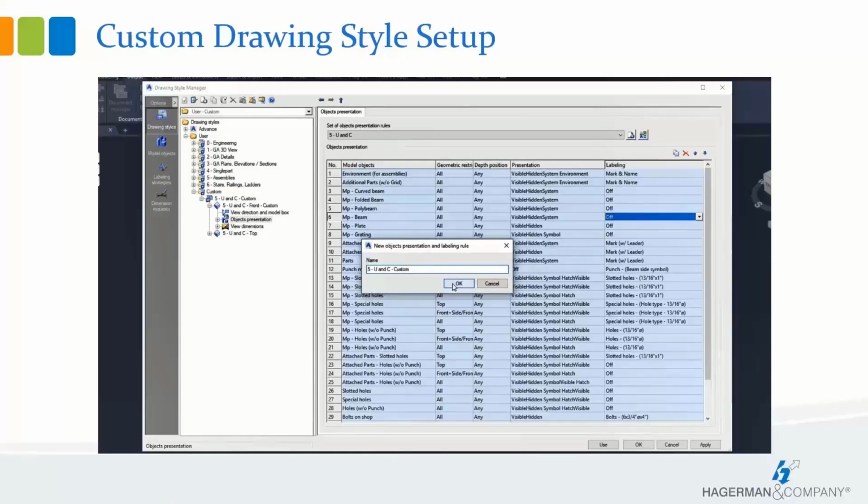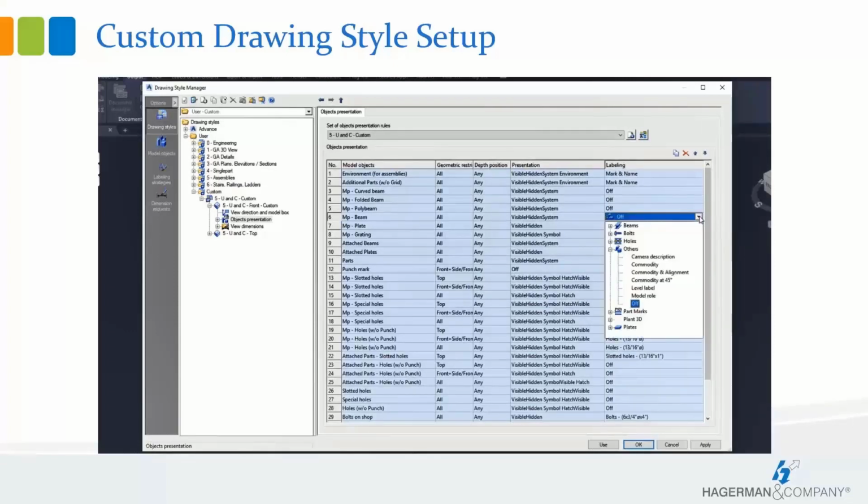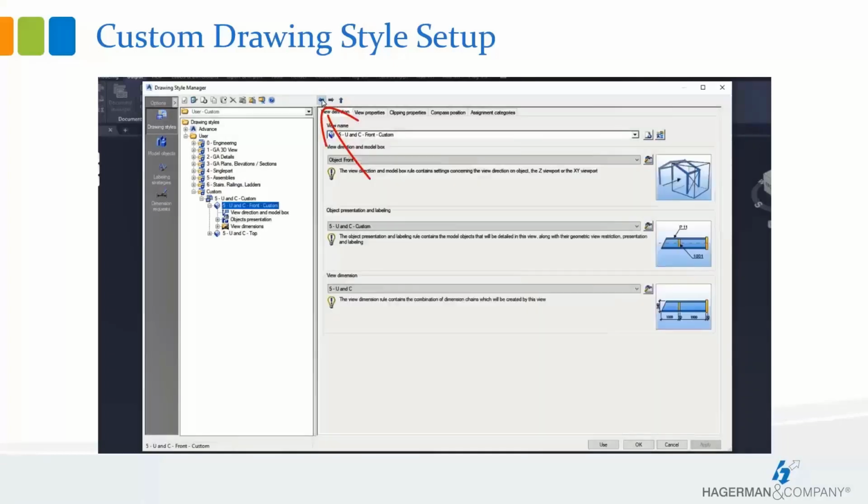Once we create this new object presentation, now I can change the labeling that's used for the main part. In this case, it's the one called MP Beam. And here we can choose an out-of-box label, mark with leader. That's the one that's being used for all of the other parts. So all we got to do is plug it in here. And I'll click apply to save the changes so far. And then I'll use the back button just to go back one screen.